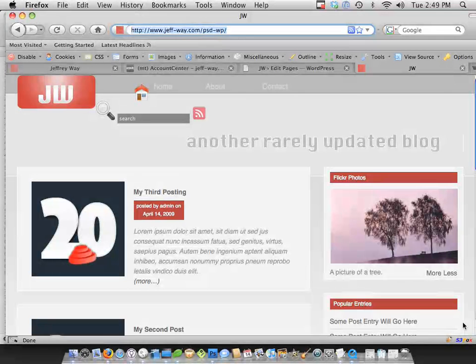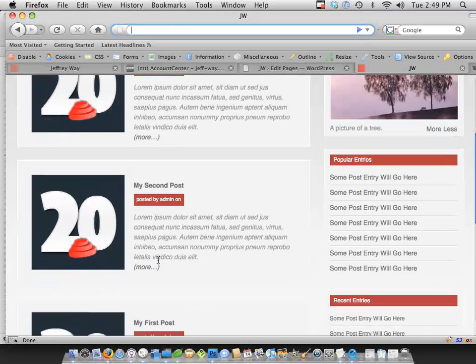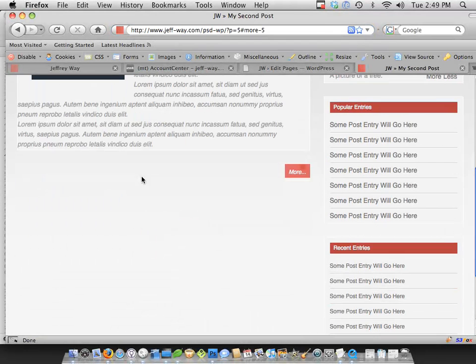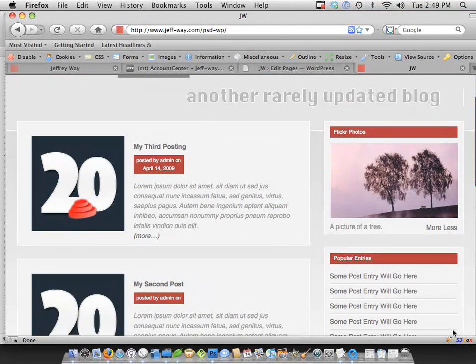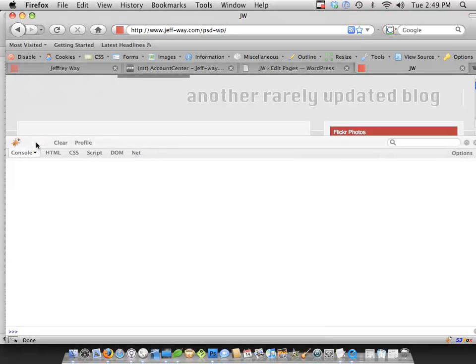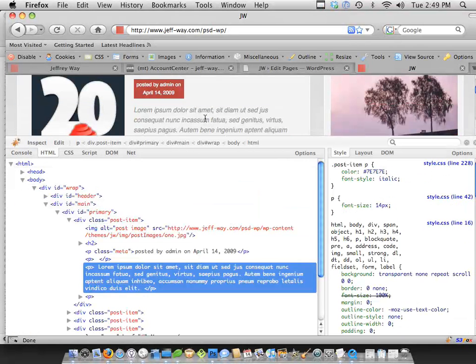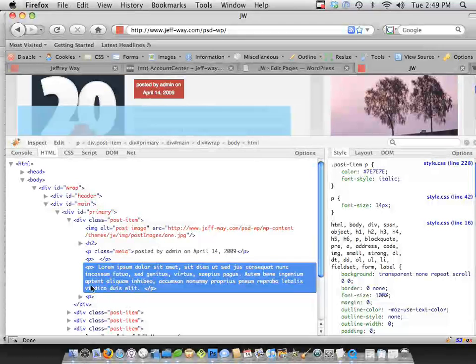Because we included that little symbol within our posting, it knows that if you click on that, it allows us to go to the continued section, which is right here. But I want to show you one other thing. Let's open up Firebug, and we're going to inspect. Firebug's a free program. You can Google and find it.